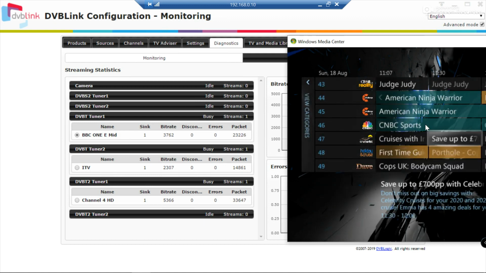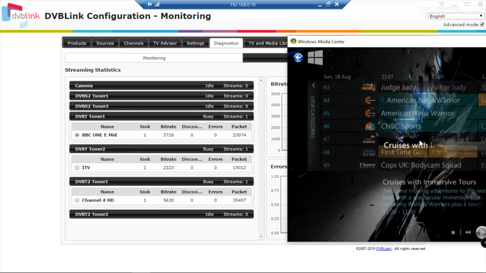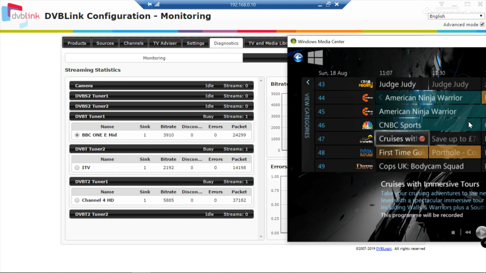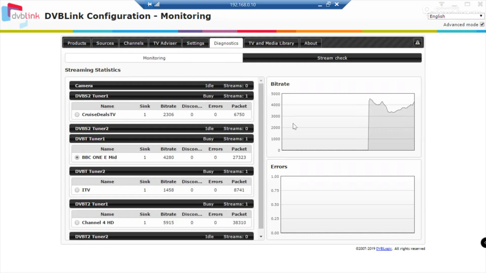This cruise channel is definitely only available via satellite. Okay, so this should definitely go to one of the satellites. There you go. It's gone to one of the satellite tuners. Okay, so it will keep the channels it needs to keep free for those that are only available via one route. Okay, which is really clever.